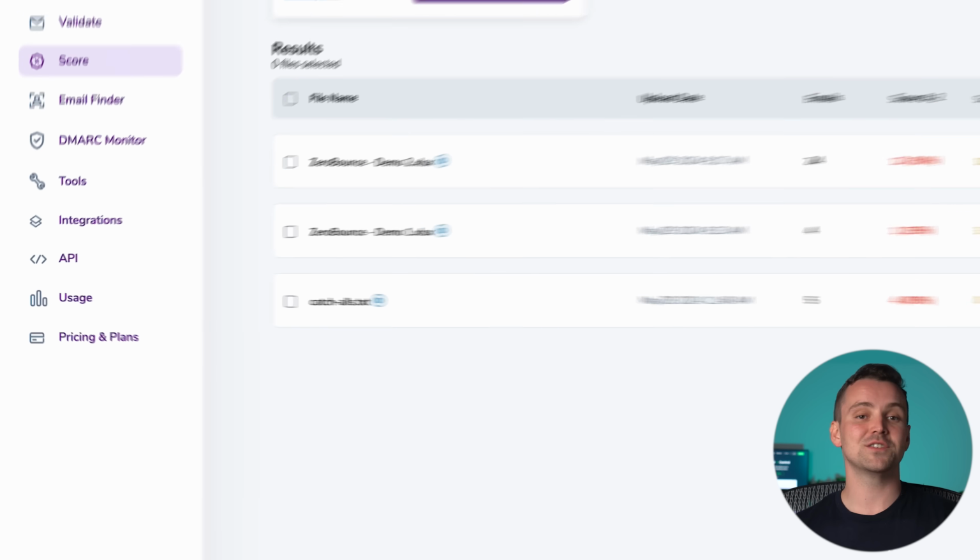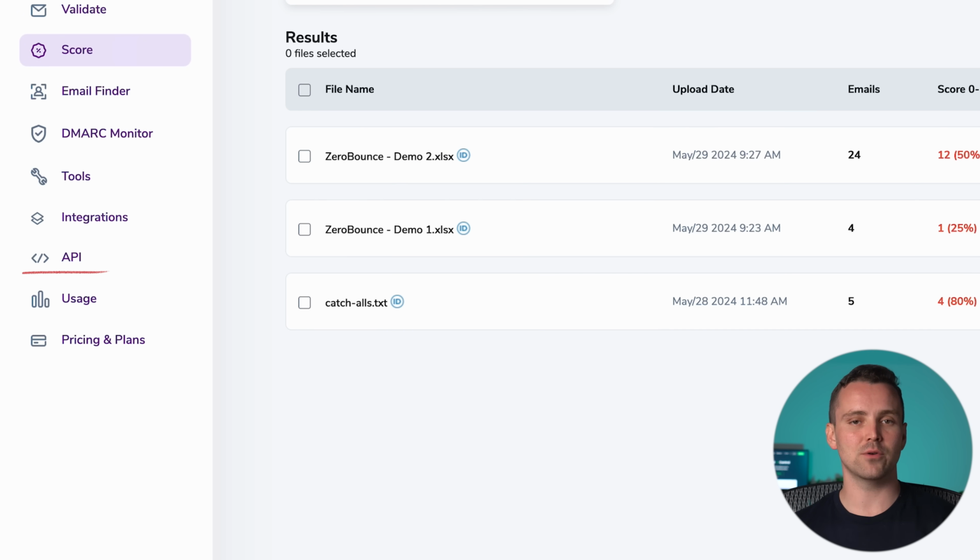Moreover, ZeroBounce offers an API with which you can automate the process and send the CSV files in bulk, so be sure to check them out.